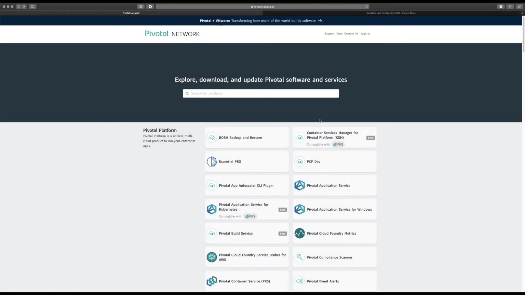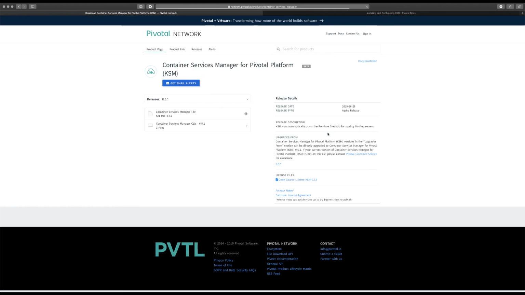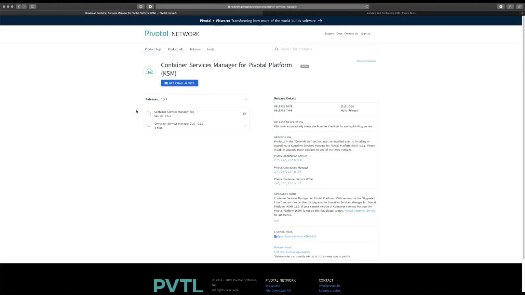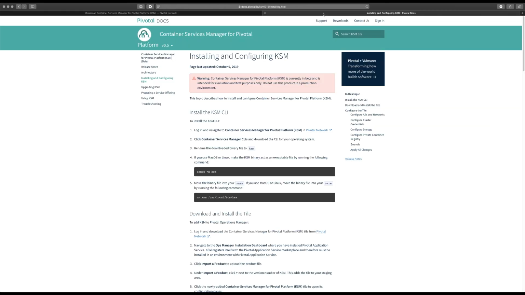Now, if you're looking to get started working with KSM and want to get hands-on, it's currently available as a tile in the Pivotal network. Here are the tile bundles as well as the local command line client. Installation instructions for each are available in the docs section, which we will link to in the video description.